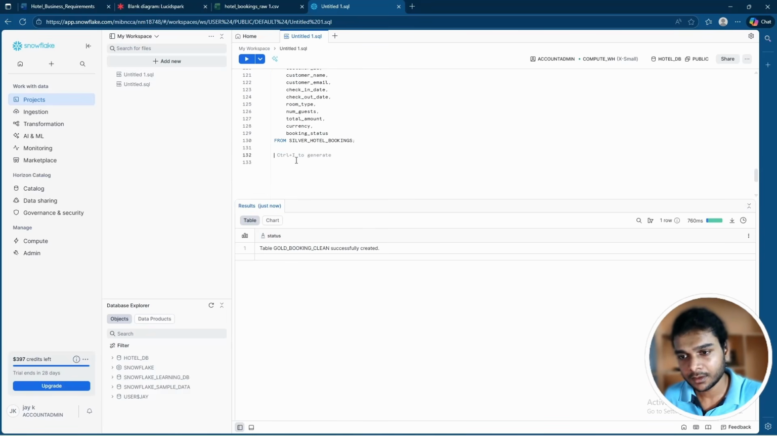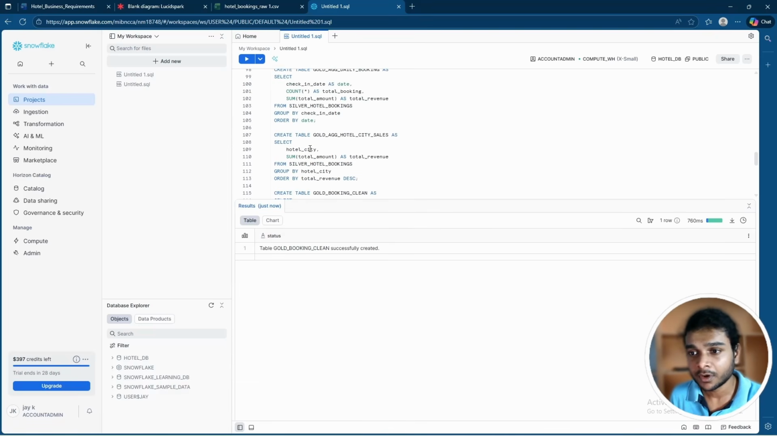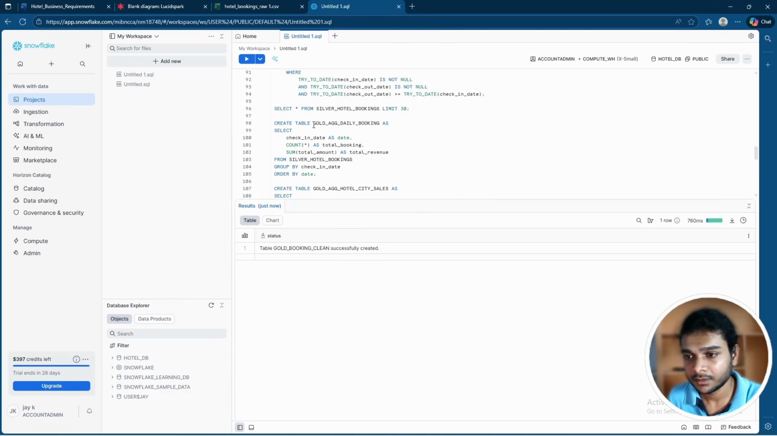Okay. Now let's find out if these tables are actually created in our desired way. Let's first check this table out.